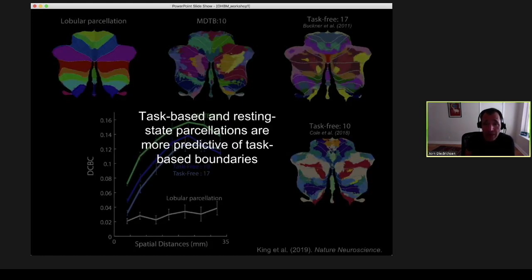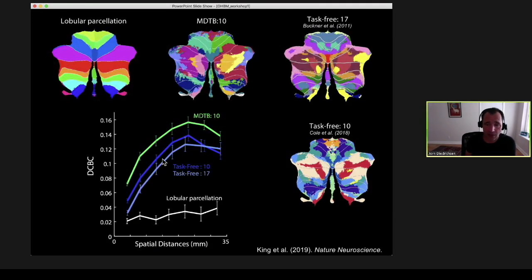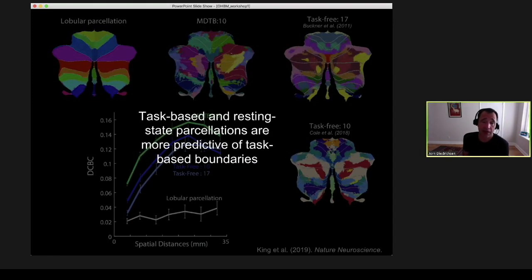And when we evaluate the resting state parcellations on our task-based data, we can again see that they are performing quite well. So overall, task-based and resting state parcellations are much more predictive of functional boundaries in the human cerebellum. So if you want to define functionally distinct ROIs for your analysis in the cerebellum, this is a much better approach than taking lobular ROIs.